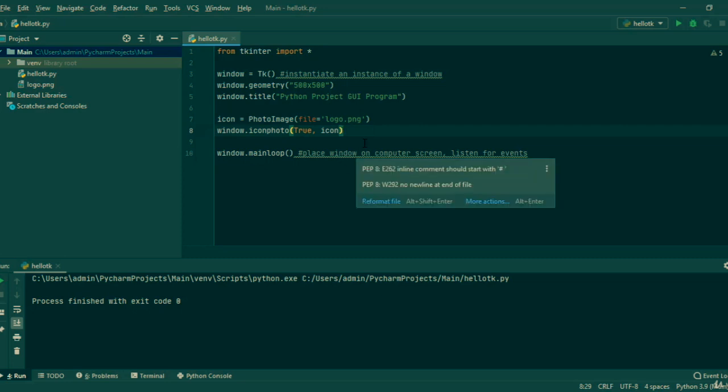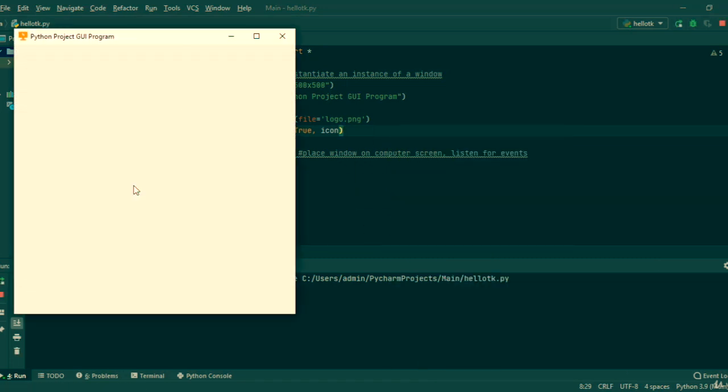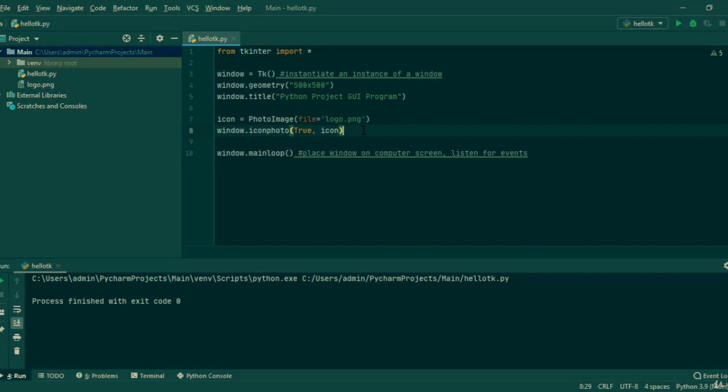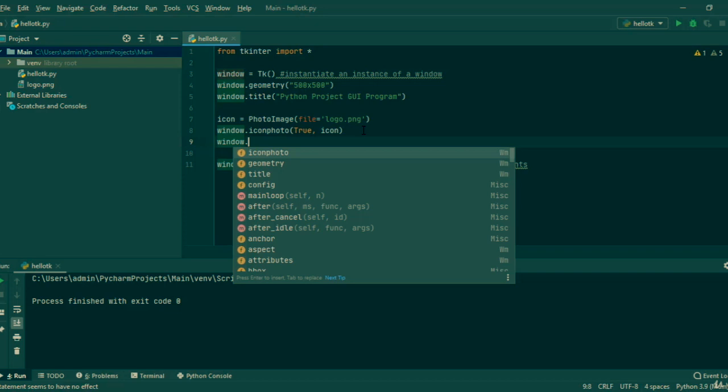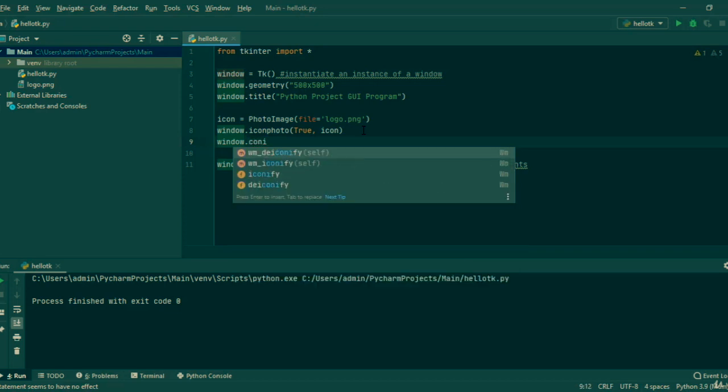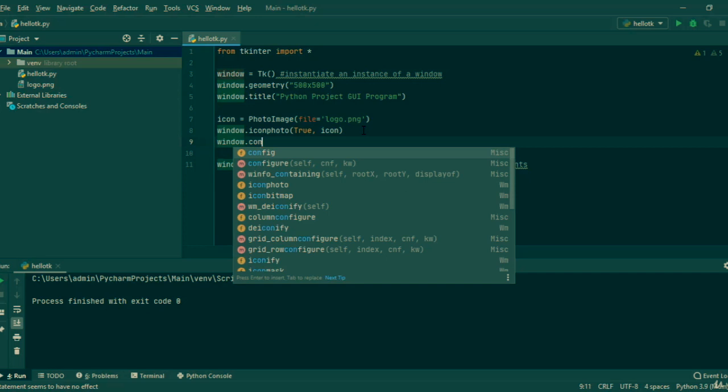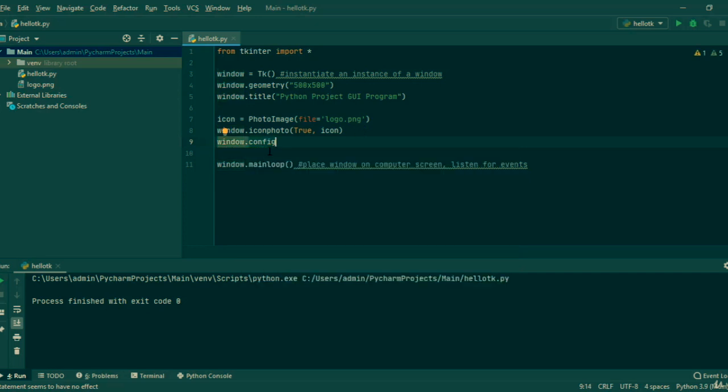Now let's change the background color of the window. And one way in which we can do that is use the config function. You can use config function anytime that you want to make any changes to this window. So let's change the background color here. And there's an option called background, and we can set this equal to either a color name or hexadecimal value.